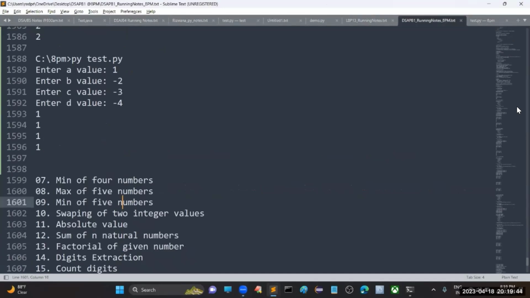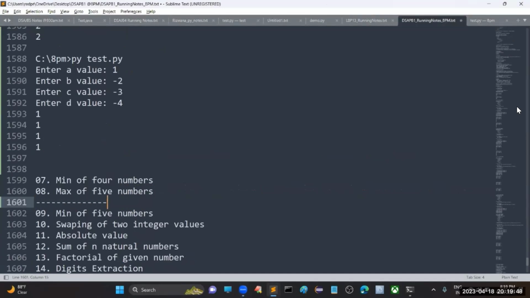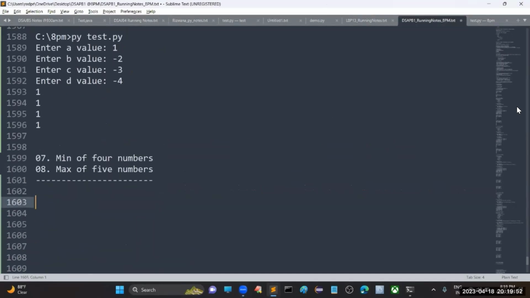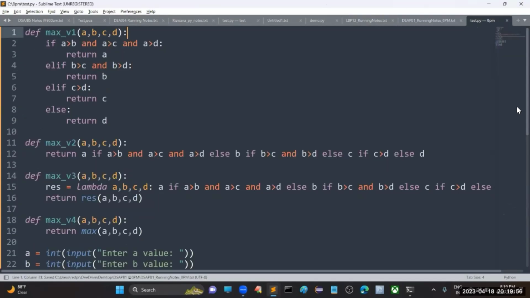We can enjoy. Now I want to calculate the minimum. We will calculate that later, sir. But first I want to calculate the maximum of 5 numbers, because continuation will be there. So in this case, we need to take another value. Let it be E. If A is greater than D and A is greater than E, then we have to print A as the biggest.